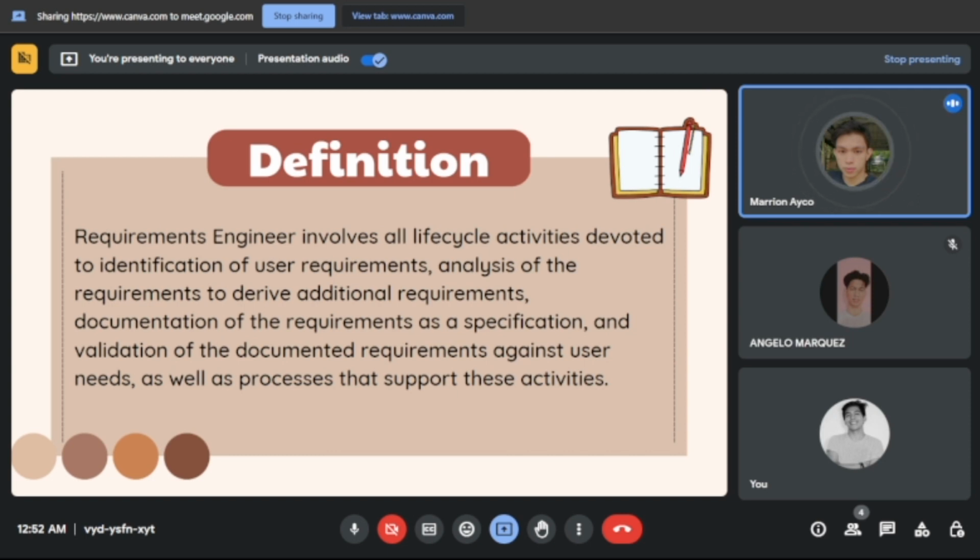Defining progress and quality indicators is important to ensure that the project is progressing as planned. Requirements engineering can be applied to any industry or domain to ensure that the final product meets the desired specification and satisfies customer needs.